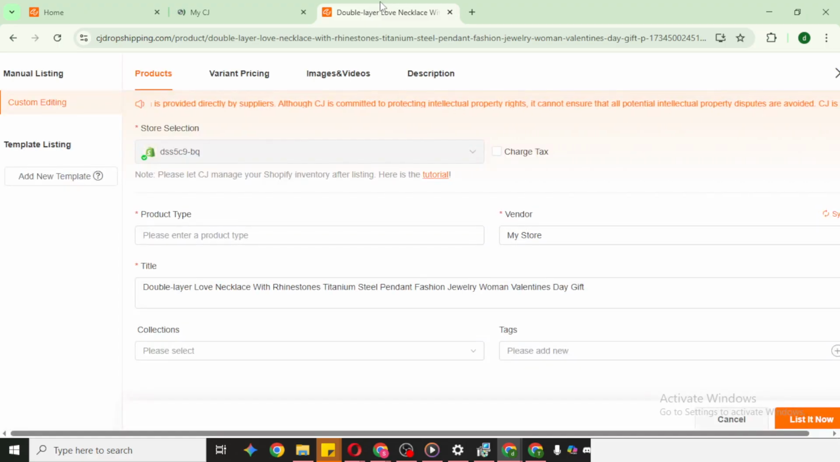Now return to your CJ Dropshipping dashboard and go to the product section. Browse or search for a product you want to sell. Look for items with clear images, reliable shipping options, and competitive supplier pricing so you can build a healthy margin. When you find the right product, click List and choose eBay as the destination.